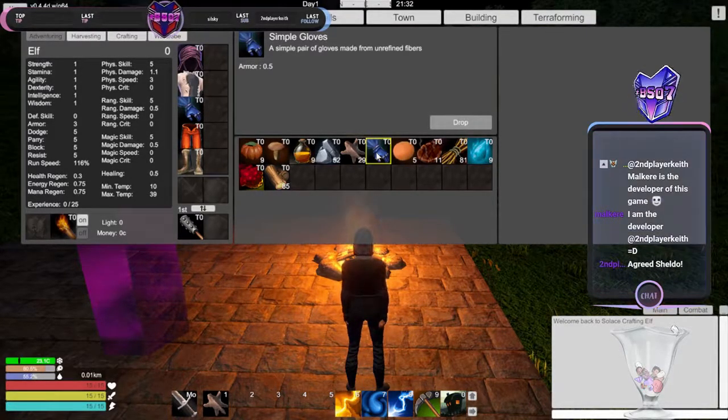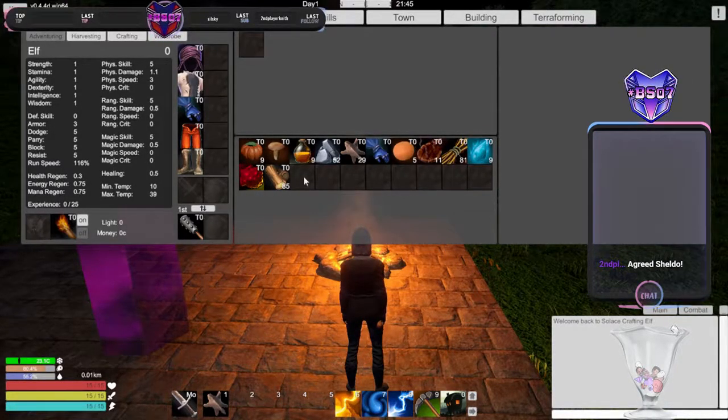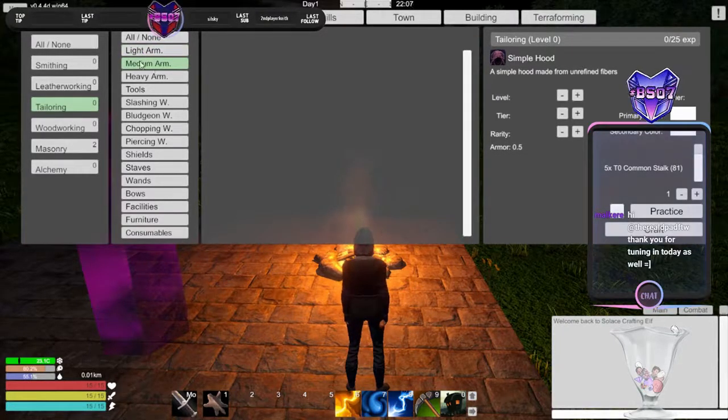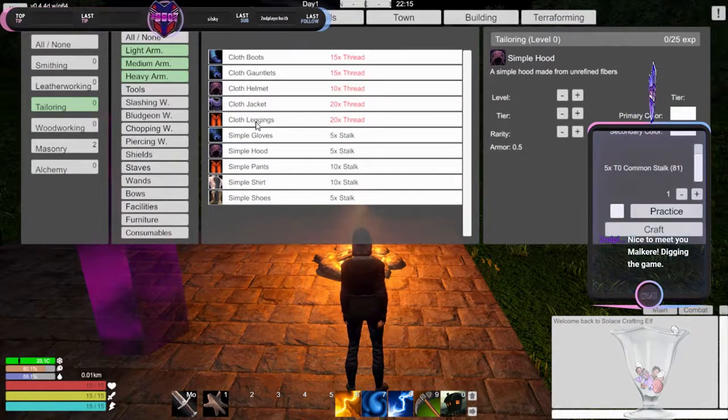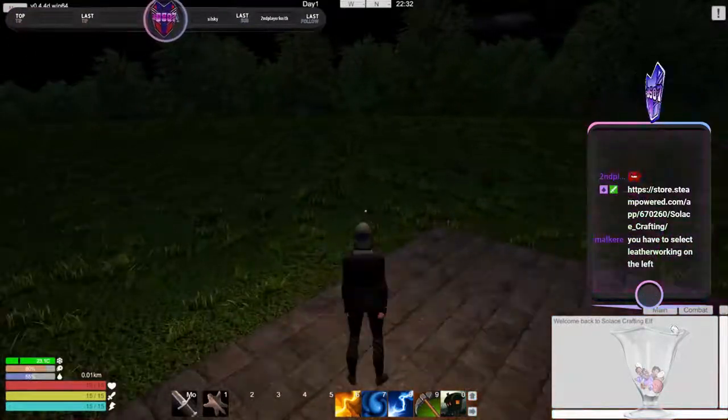I can't wear the gloves. Medium armor is leather. See? Get rid of that. I don't have that yet. I must have to have something else to make it with. So, I covered my hair up. I keep the spiders out of my hair.